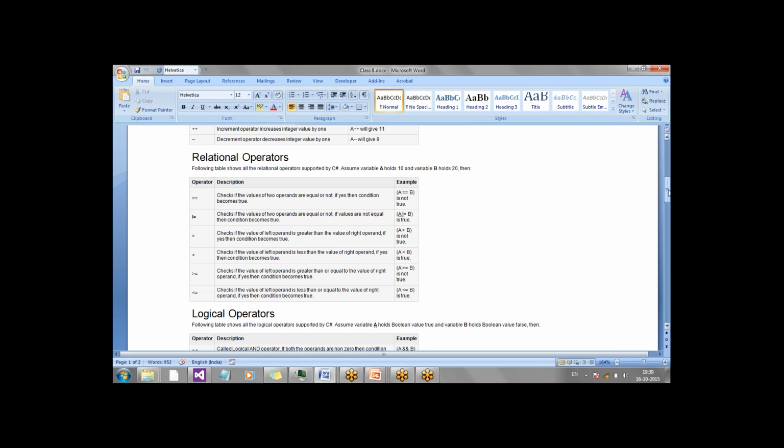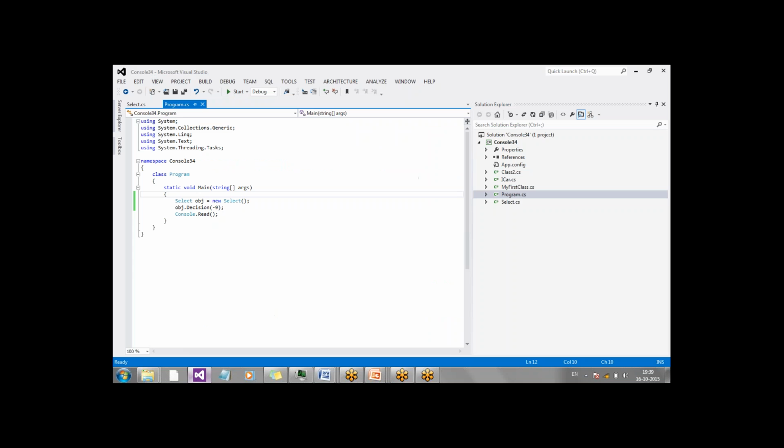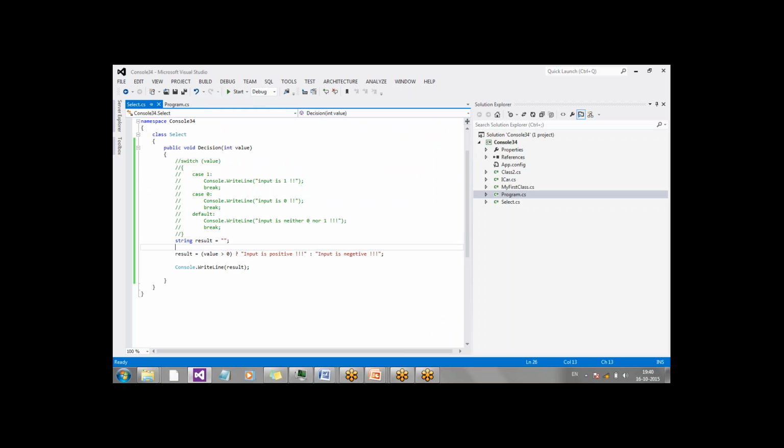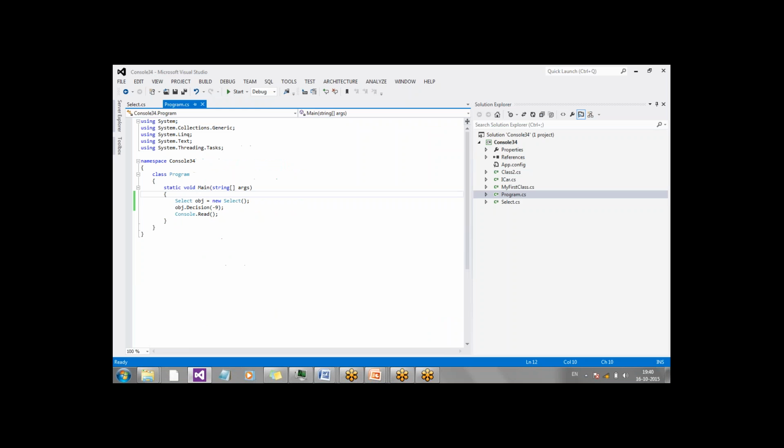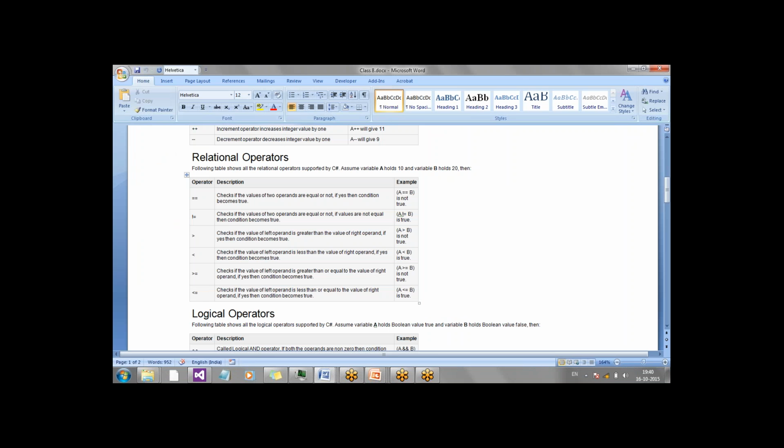And assume that a's value is 10 and b's value is 20 here, and the first relational operator is the equal to operator, and we have seen it in the code, right? We have seen it in our code where we were comparing. There we were comparing whether your value is equal to 0, right?